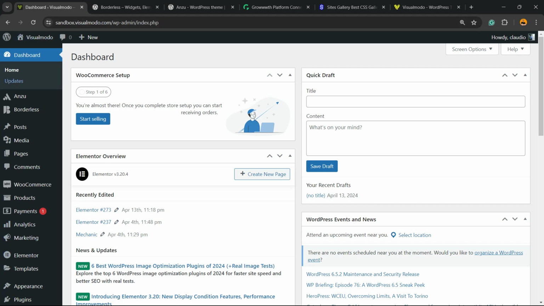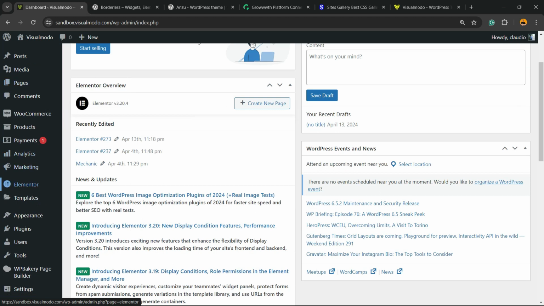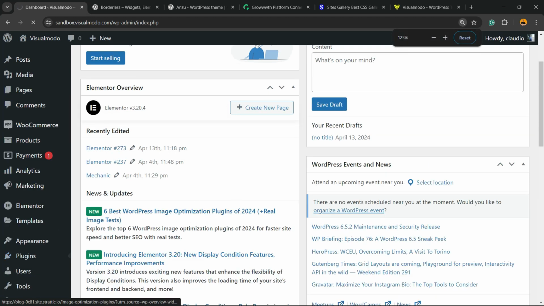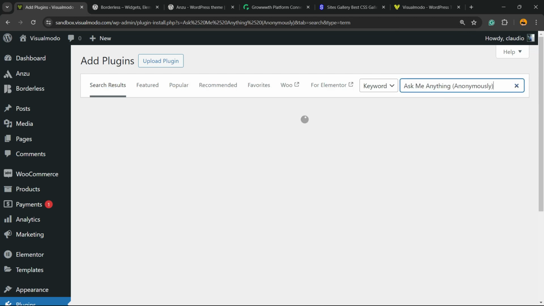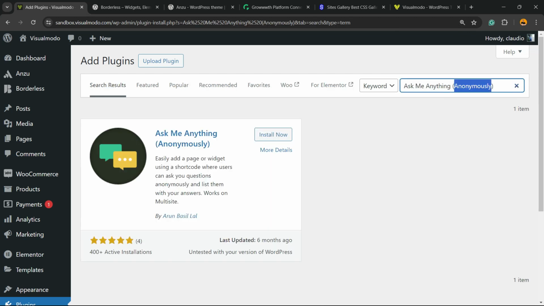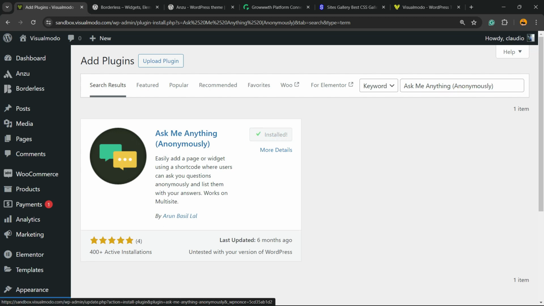Very first thing to do is navigate to your WordPress dashboard, review the left sidebar of menus, hover mouse over plugins, and click on add new plugin. In the upper right corner of your screen, next to the keyword field, you're gonna be able to see a search box called search plugins. Right here we're gonna type ask me anything anonymously, okay, just like this. And here is the plugin that is gonna be installed, by Aaron Badeus. Click on activate after clicking on install.